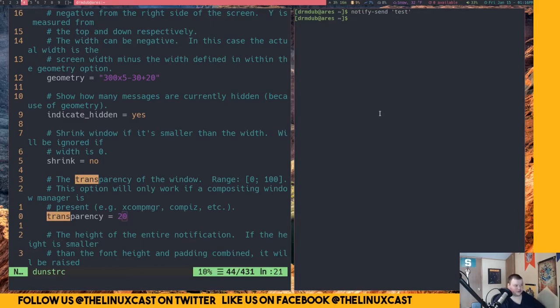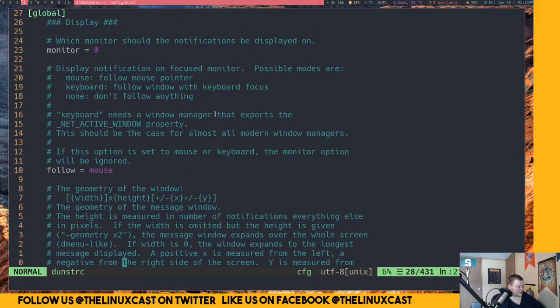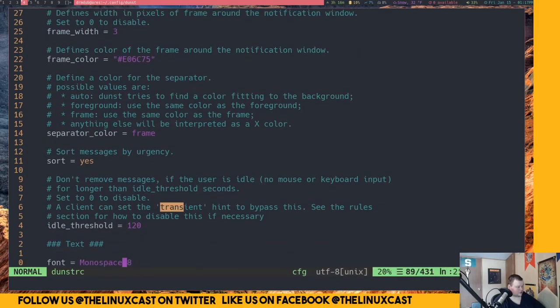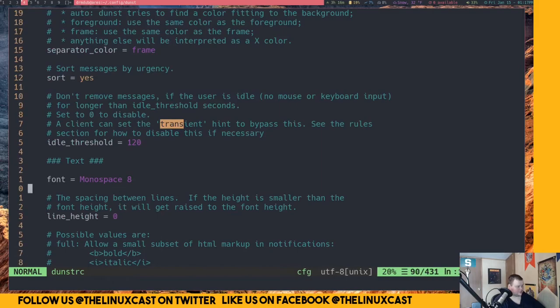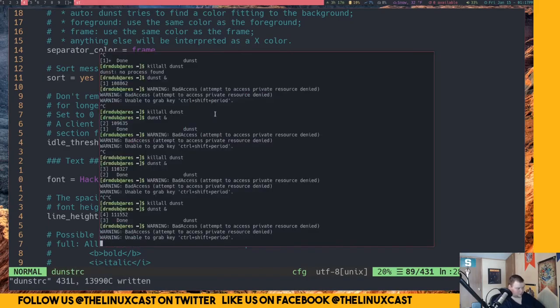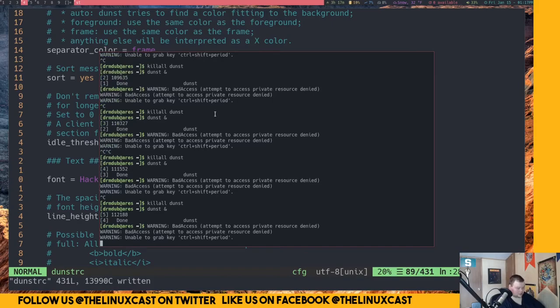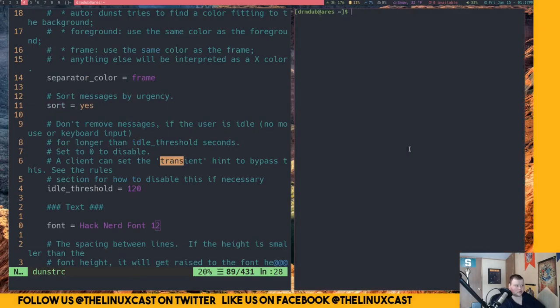Now the last thing I want to do is change the font. Let's see where was that font thing? We're getting close here. Frame color, separator color, sort, idle threshold, monospace. Here we go. Let's do this. Change word to Hack Nerd Font. And we're going to change this to 12. Okay, and write that and go back here and Control C and kill all Dunst, and okay, notify-send test. Yep, there we go. Awesome. Sweet. And that is very briefly how you theme Dunst notifications.